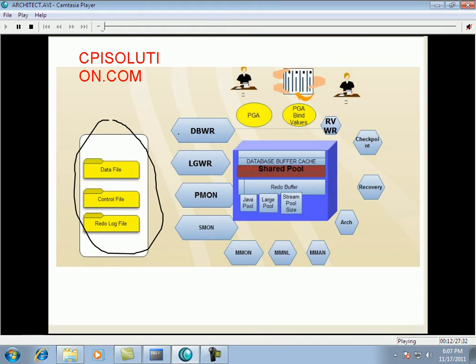In this video, we will understand the architecture of Oracle database. First, let's understand the physical structure of the Oracle database. This area you see is the physical structure of the Oracle database. So that is called the physical structure. Now this comprises of data files, control files, and the redo log files.